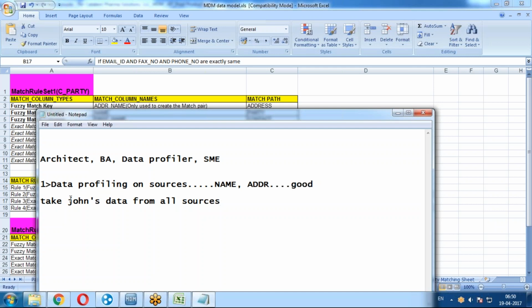Okay, let's say the data stewards told me that John is a very important person. John has to be there in all the sources. So now I know that John is present in all the sources. So what I'll do is I've got CKR, MLO, MCCS, Fiber. John is present in all these systems. I will take John's data from all the systems and put that in an Excel sheet.